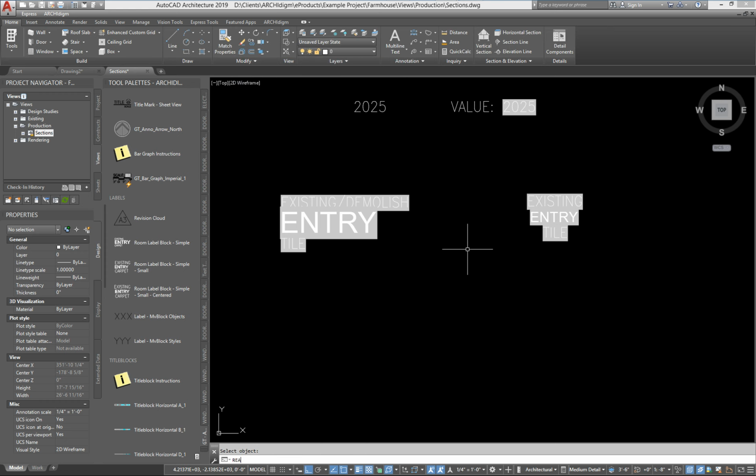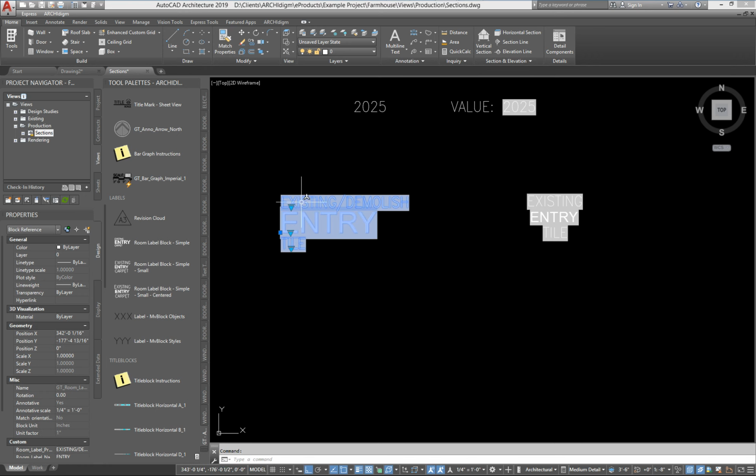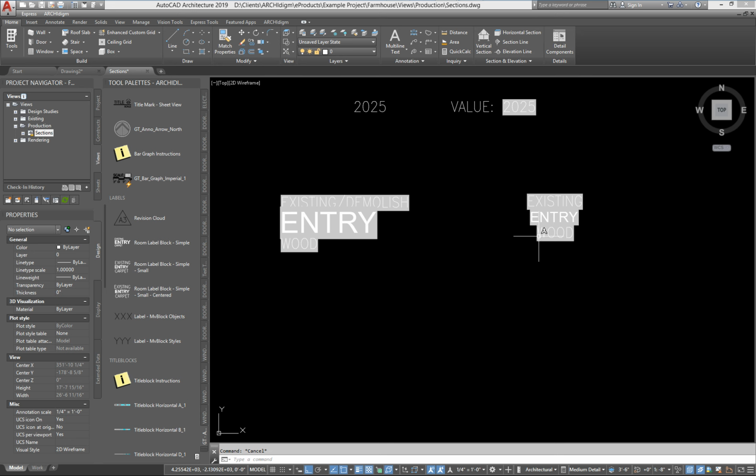Now if I do a regen, this one is now linked to the other one. So if I were to go over here, even though it has the dynamic property, I'm going to change the value to wood and do a REGEN. This one over here will change to wood because it's reading the information out of the attribute. So that's kind of cool.